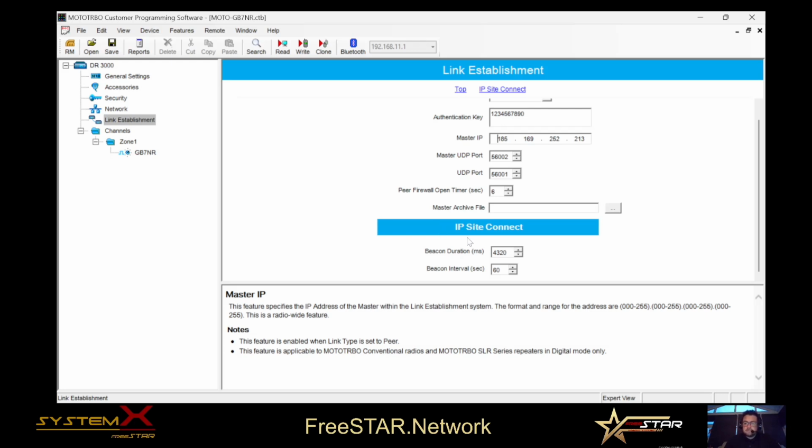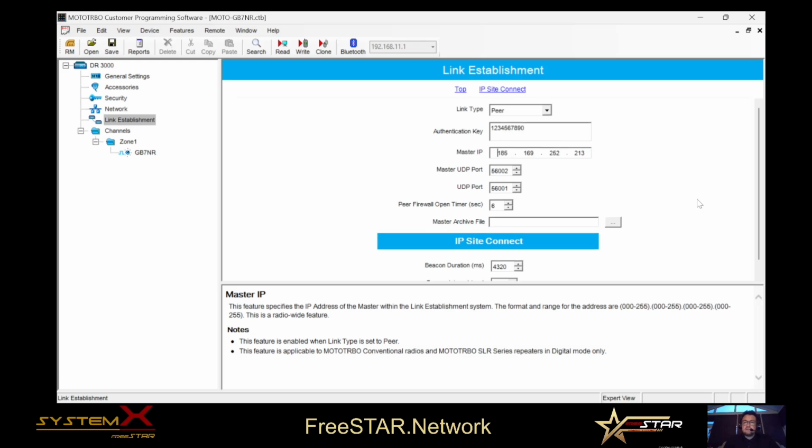Beacon duration time, we've got that set as 4,320 milliseconds. The beacon interval is an important one. We want that to be polling our master every 60 seconds if possible. 60 seconds if you can. So these are the basic settings.